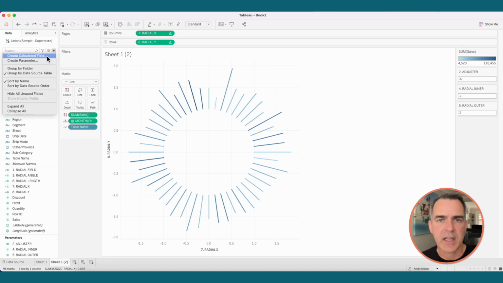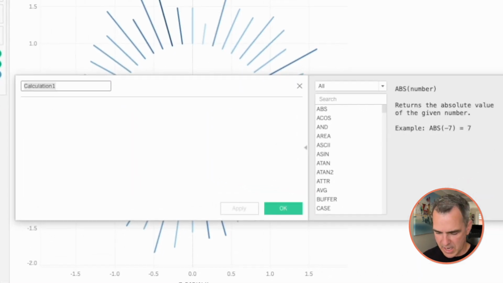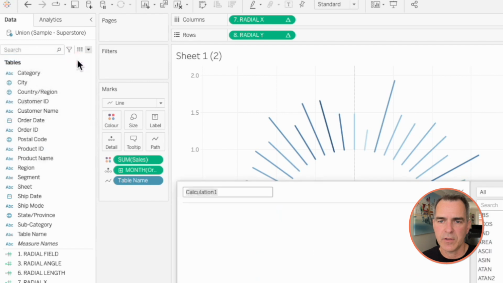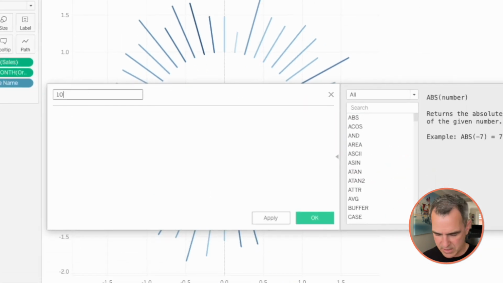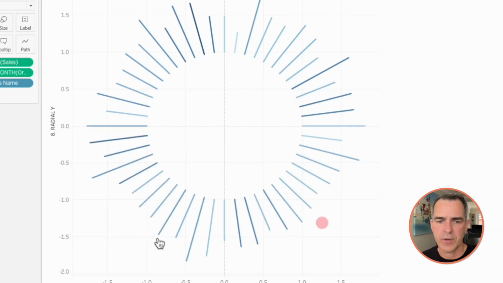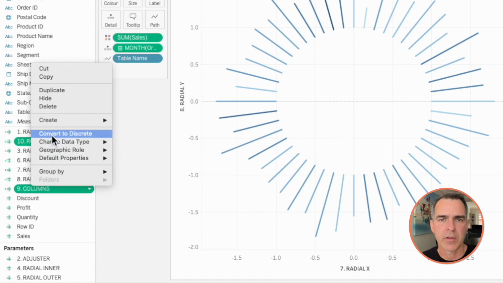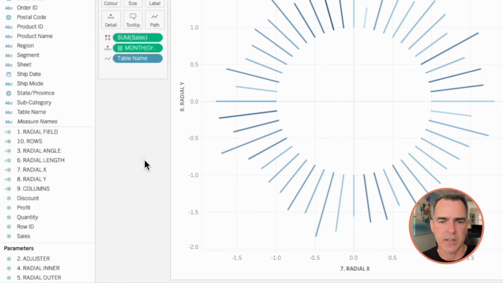I'm going to create a new calculated field. I'm going to call this one 9.columns, and I'm going to paste in my calculation. Click on OK. Let's create another calculated field. Let's call this one 10.rows, and paste in our calculation there. Let's click on OK. And we need to make both the rows and the columns calculations we just built discrete. So highlight them both, right click, and choose Convert to Discrete.